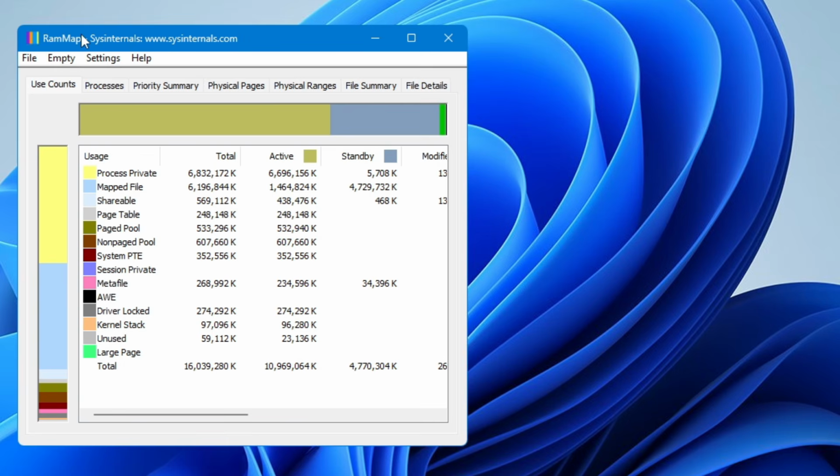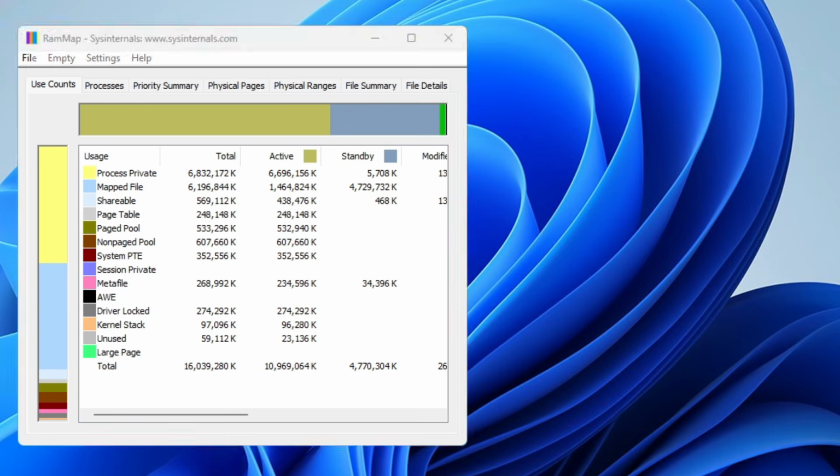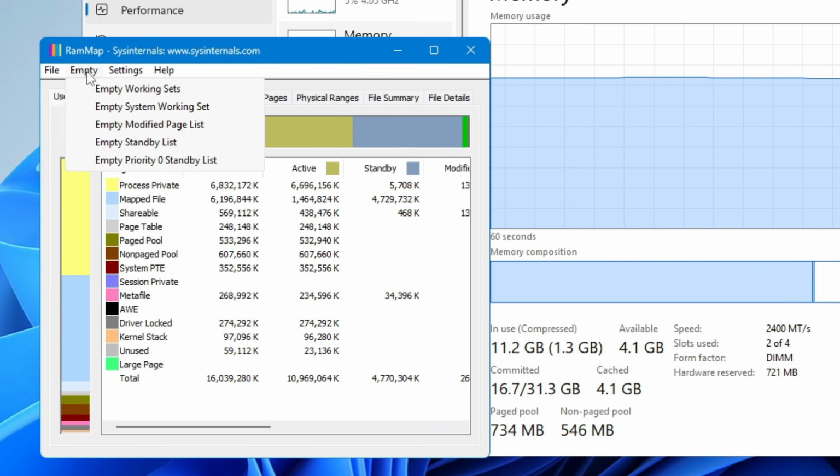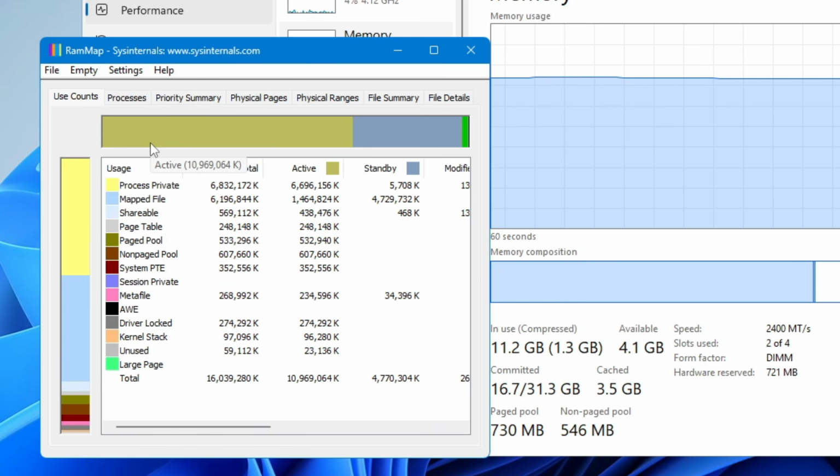Now before clearing the RAM cache, I will bring up the Task Manager. So you can see the cache is now around 4.1 gigabytes. The moment I clear it, you will find it has been reduced drastically. Alright, so in order to clear it, in the RAMMap dashboard, you need to click on Empty, and then click on Empty Standby List. And notice the moment I click on it, what kind of difference it will make in the cache on the right-hand side. So let me click on it. And here we go. Now you can see it has been reduced to around 497 MB.